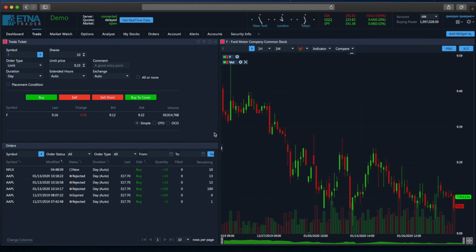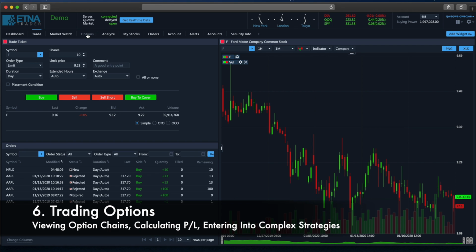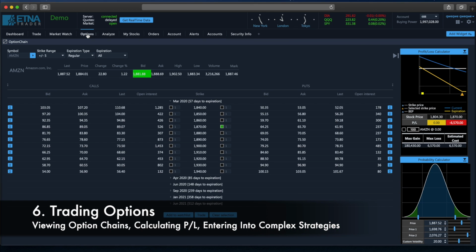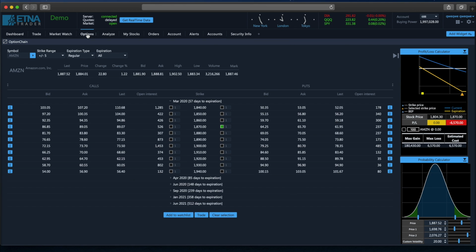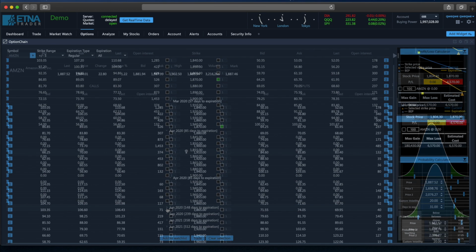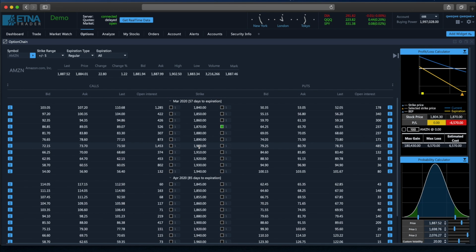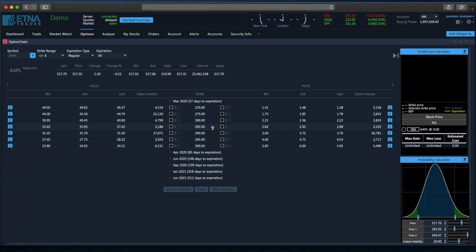Alright, now let's check out some other widgets. Let's go to the Options tab, for example, and take a quick look at the option chain. Option chain is a very powerful widget for analyzing options. Here we can view all of the options for a specific company. We can expand different dates and see the available strike prices. For each option, we can analyze the profit and loss for put and call options. And the same if we sell a put option or if we sell a call option.